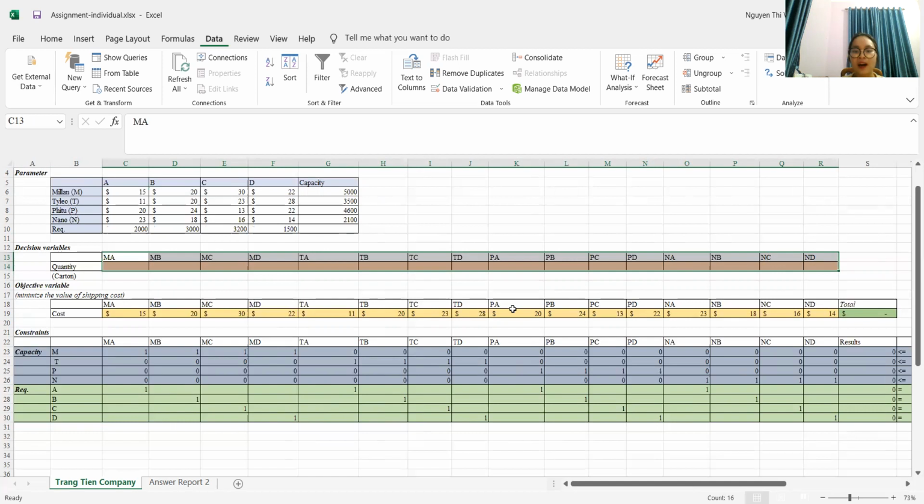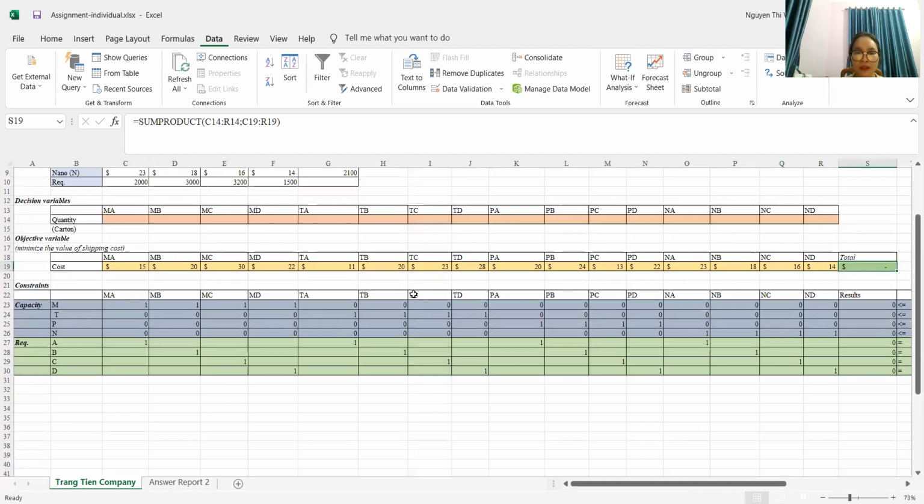In which the shipping cost for each route and for each product carton, it means how much shipping cost each time from factory to store, and the total shipping cost cell. I will apply the SUMPRODUCT function in here. This function means that it multiplies the quantity of product and the shipping cost, and then sums it up, and I can get the total. And here will be like the output section, and the last is the constraint.